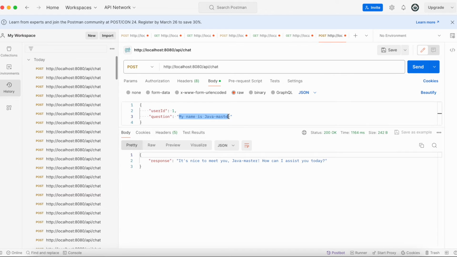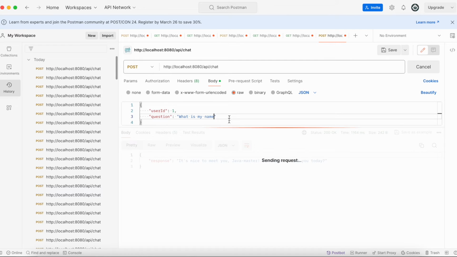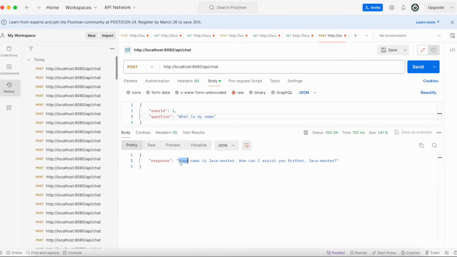Okay, and after that, as you can see, now our model remembers our name. It's a trick because actually ChatGPT itself doesn't remember it. But we just provide the previous responses from ChatGPT and our previous questions in this current question. And that's how ChatGPT knows my name.